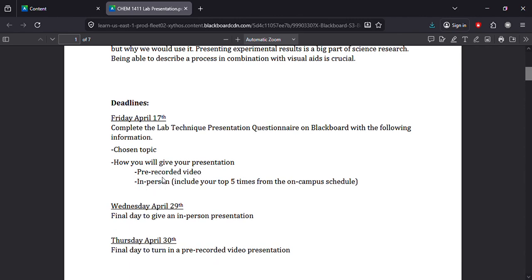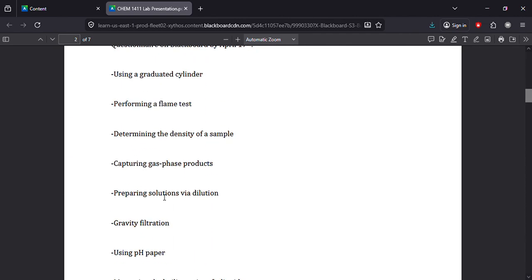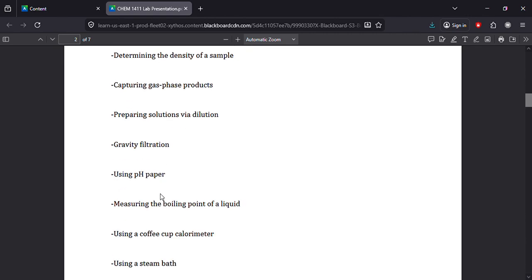and you need to choose the format of your presentation. For topics, if we scroll down here, we can see these are things that we've done this semester, things that we did in lab. You might have seen videos. I've done technique comprehensions about some of them, like gravity filtration, or there are other things we did that don't necessarily have that. Like a steam bath. We used a steam bath in reactions of copper, but you didn't see much of a video about it. But you've done it and have an idea as to what it is. You actually performed these.